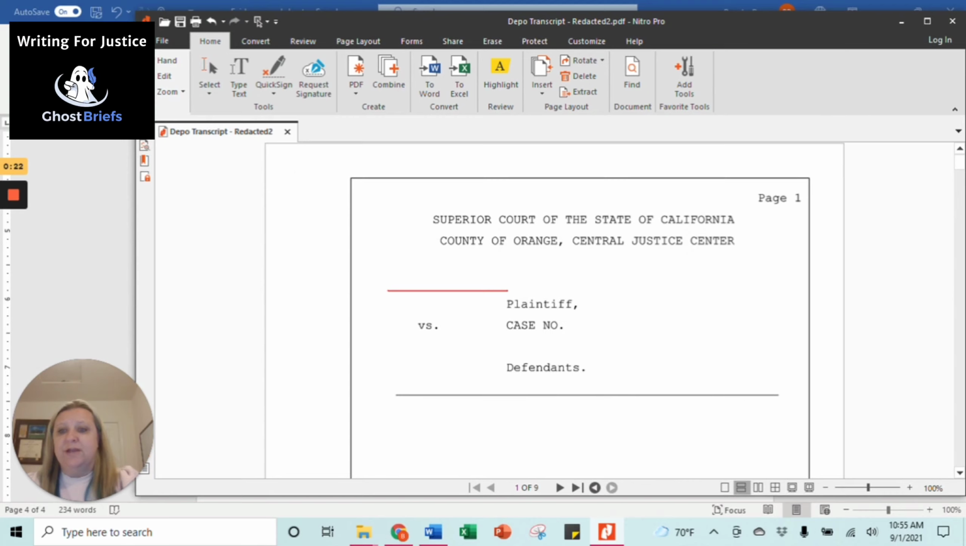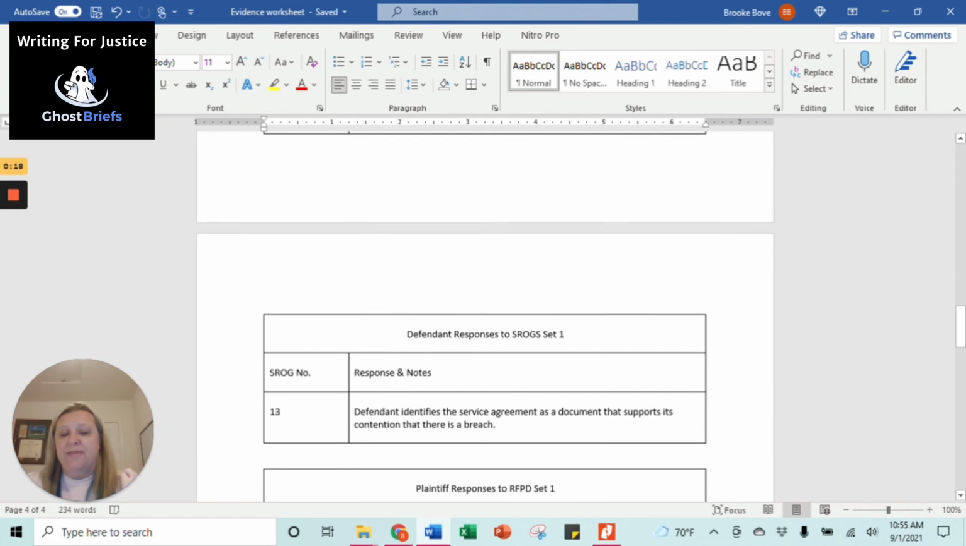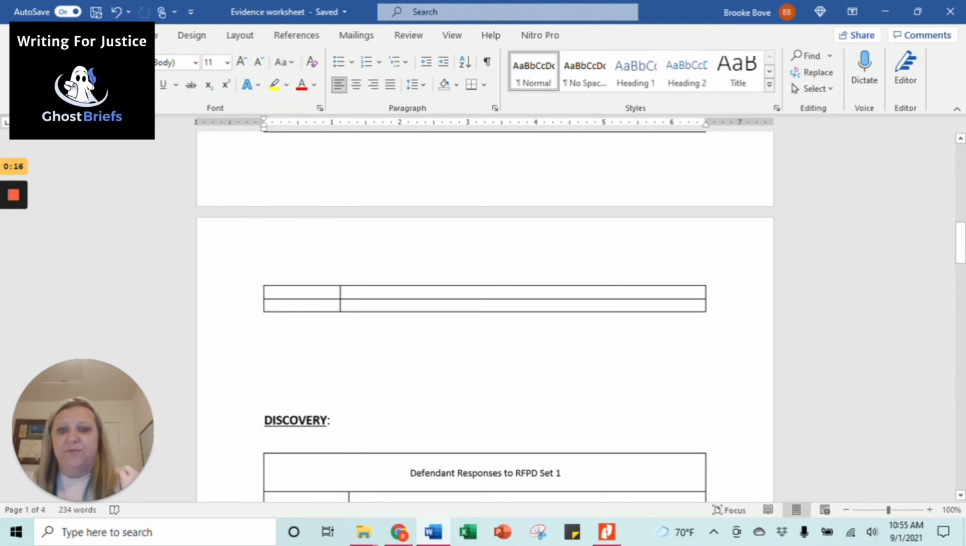Okay, so now you've got all your documents and all your evidence outlined in here, and this evidence worksheet is the document from which you're going to copy and paste and refer back to, because it's got everything concentrated in one place. All right, clear as mud? Good.